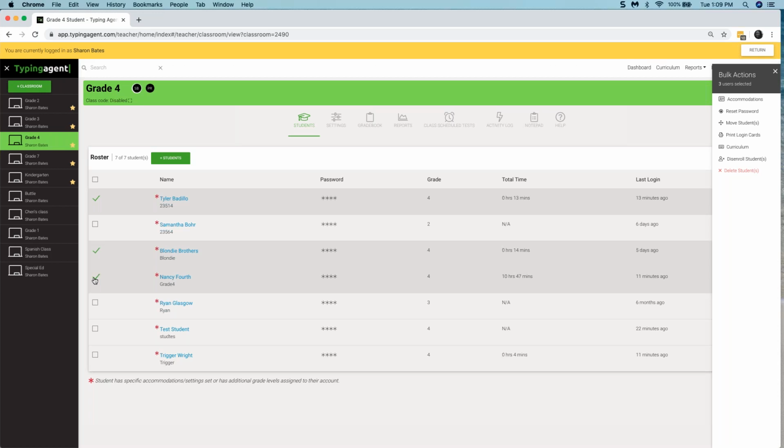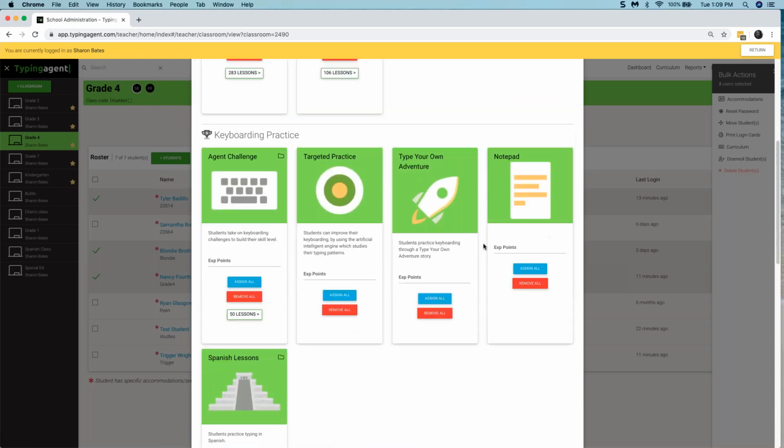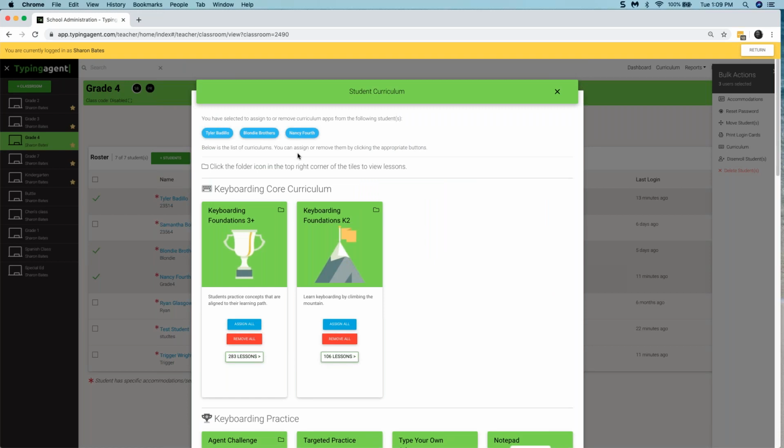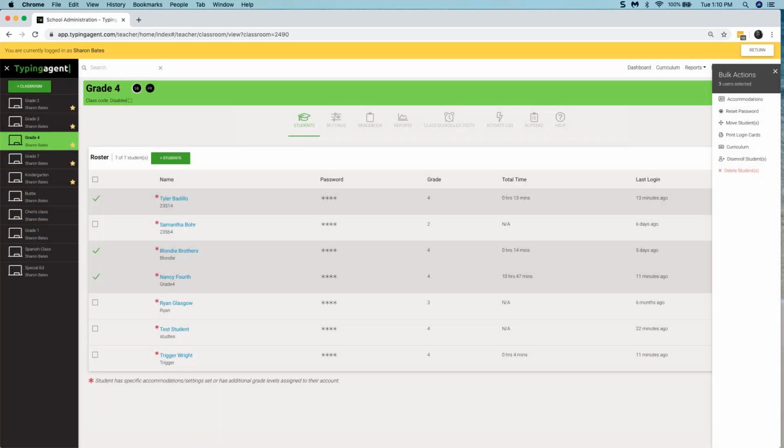So by selecting these 3 students, I can then go click on curriculum, and then I can change the experience points from the 1500 that's there, and I can change this to 0. I click assign all. Notice the check mark appears, and I now know that these 3 students will have access to the Notepad curriculum. Now let's go and check that out, see if my hypothesis is correct.